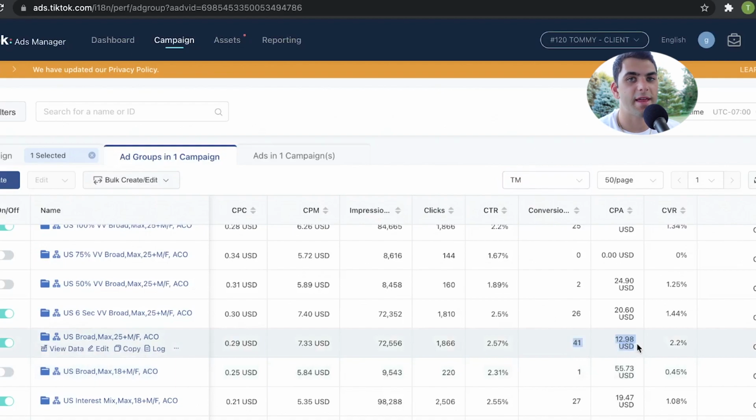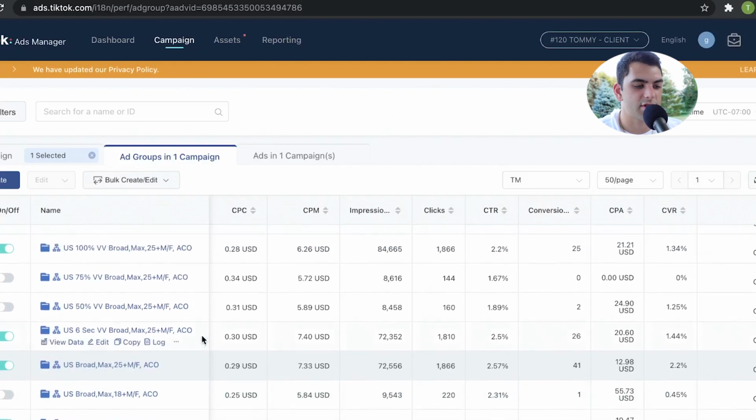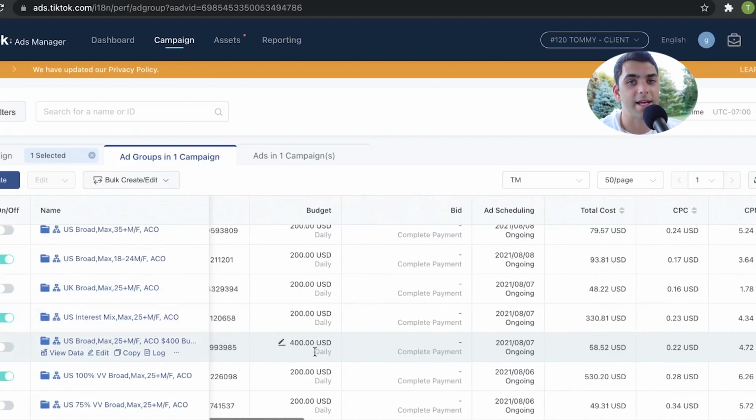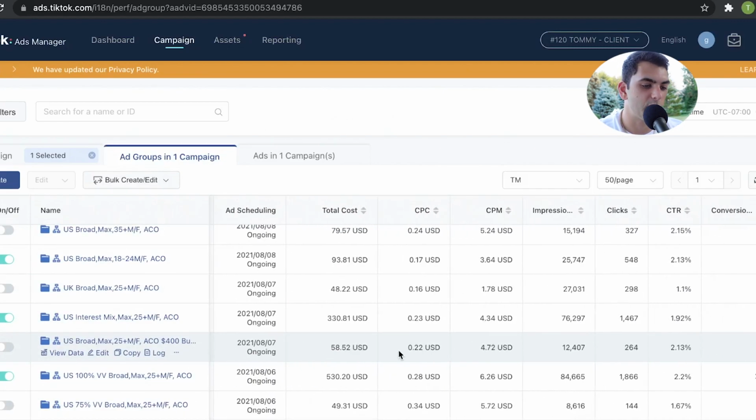Maybe if I duplicated that and did a manual bid or cost cap, it might have done better. And then I tried testing the UK. The UK did not do well for me. The US, again, I just keep testing different things. This is an age split now, so I did 18 to 24 male, which is pretty solid. And then I duplicated other winners, and I tested manual bid. I wanted to say, okay, let me try manual bid one more time. I launched this one today, and it has a bunch of interests mixed into it.